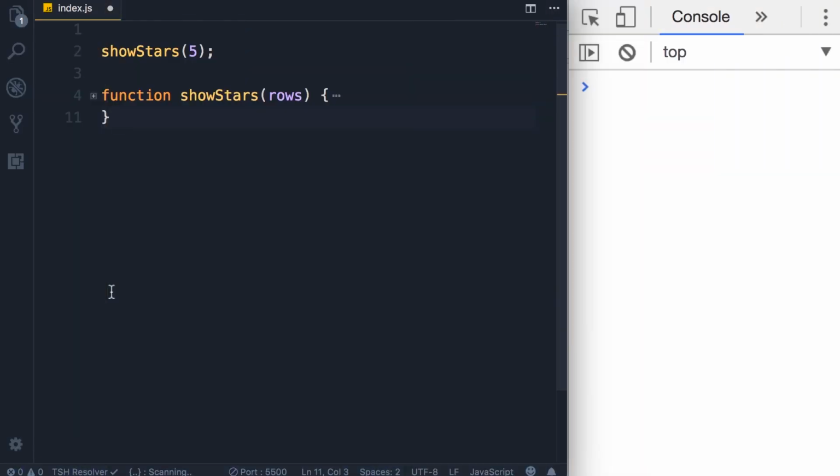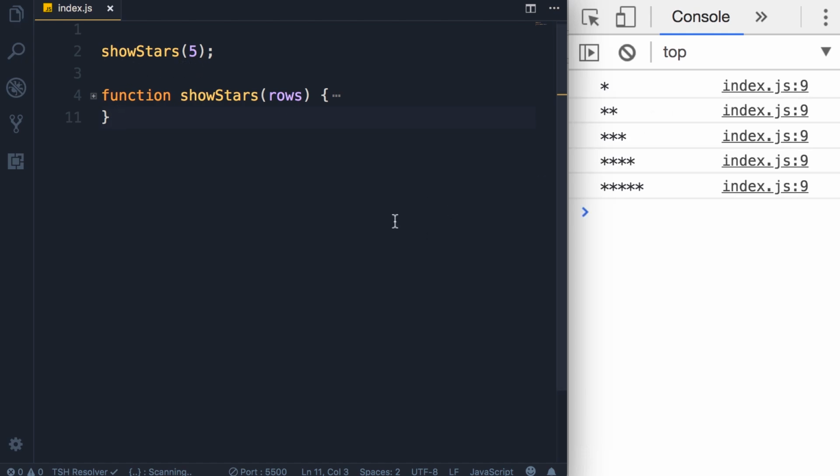This exercise is a very popular exercise for junior programmers. So we have this function, showStars, with a parameter called rows. When we call this function and pass 5, see what we get on the console. We get 5 rows. In each row, we have a star, and the number of stars in that row depends on the row we are in.